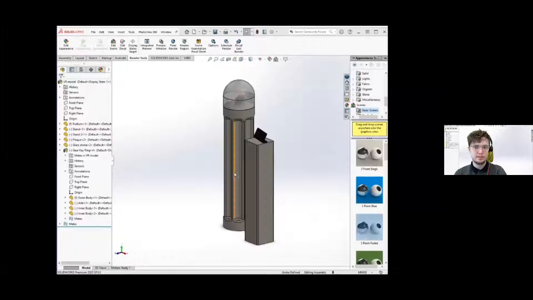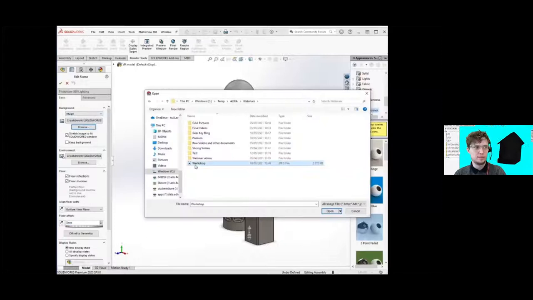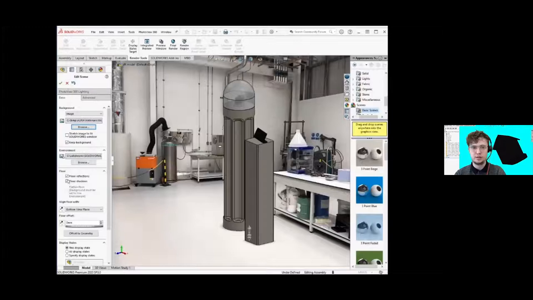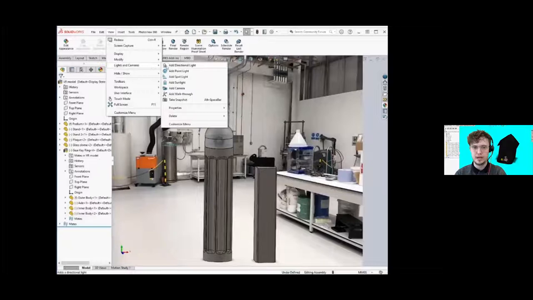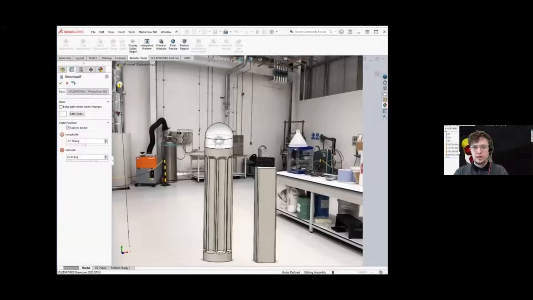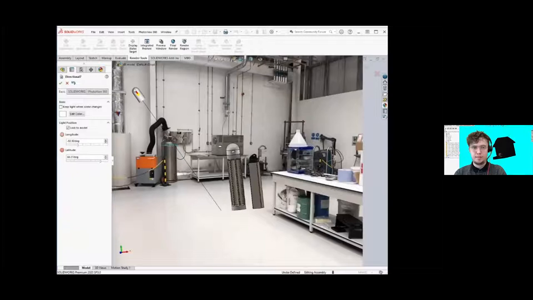Adding a background can also really help a design stand out. And the image I'm about to add now is an image of our workshop. As you can see, we can now move this into position to make sure it looks like it's actually as close to in the image as we can through an actual render. We then have to add a light and orientate correctly to get as realistic as possible lighting to match our background. So it all just looks seamless in our final image.